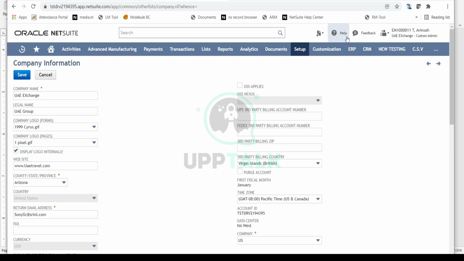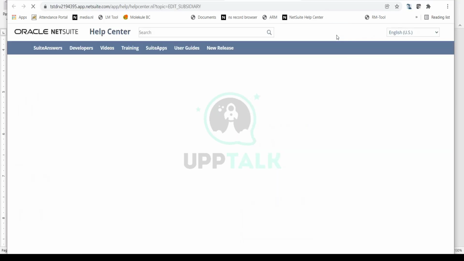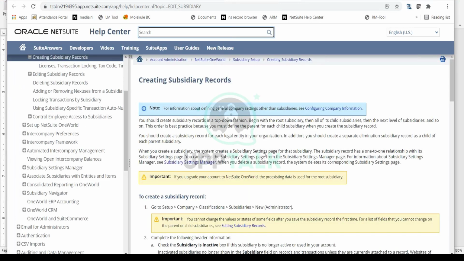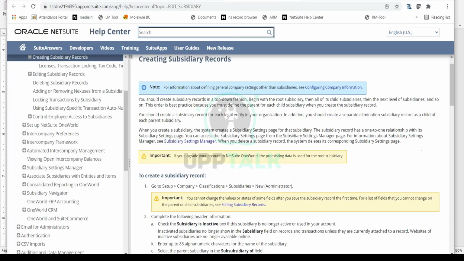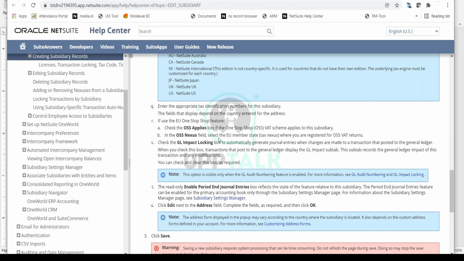And one more thing that you can also do is click on the help. So at the top here, you have the NetSuite Help Center. At any page, if you're not sure about something, just click on the Help Center and you would get all these details available over here. So here also you can see what is OSS. If you are an EU member state, then you have to provide this OSS. So again, really helpful in learning NetSuite on your own as well.